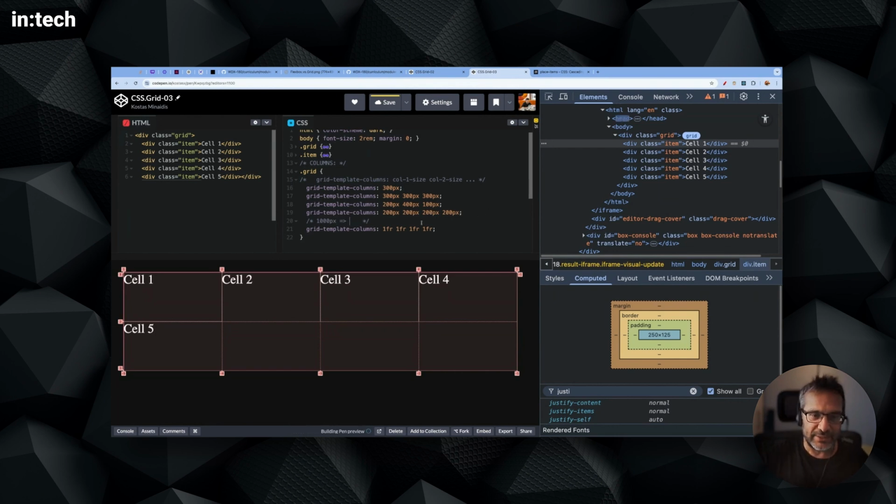We have 1, 2, 3, 4. So we count the numbers before the fraction. So we have 4, that's the fractions. And we end up dividing by 4. And this is how we get to 4 columns of 250 pixels each.